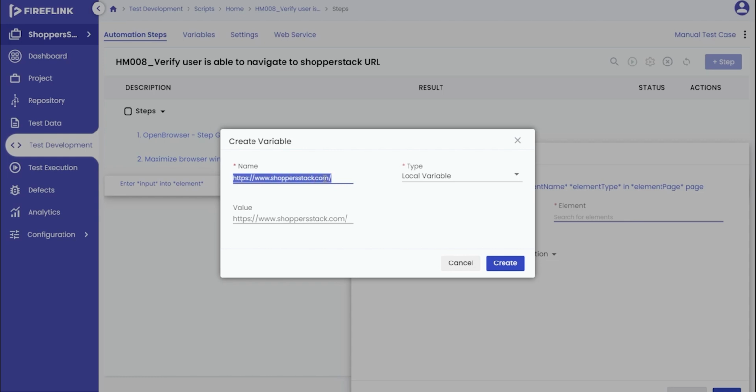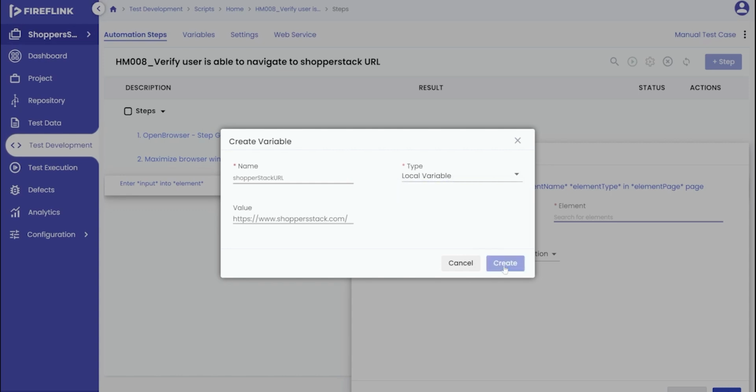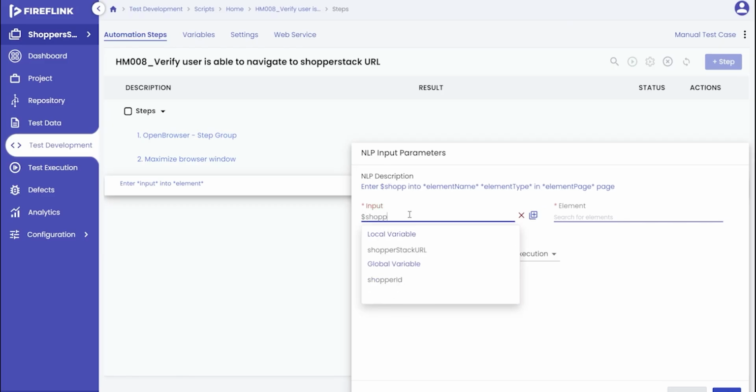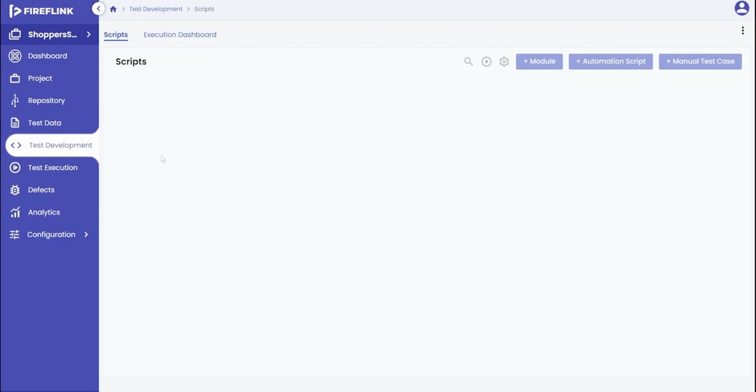You can now enter the variable name in the name field, and the desired data of the variable in the value field. Choose the type of the variable by accessing the dropdown. Now, click on the Create button. To use this variable in the script, simply enter the dollar symbol followed by the variable name in the input text field. Let's explore another method.